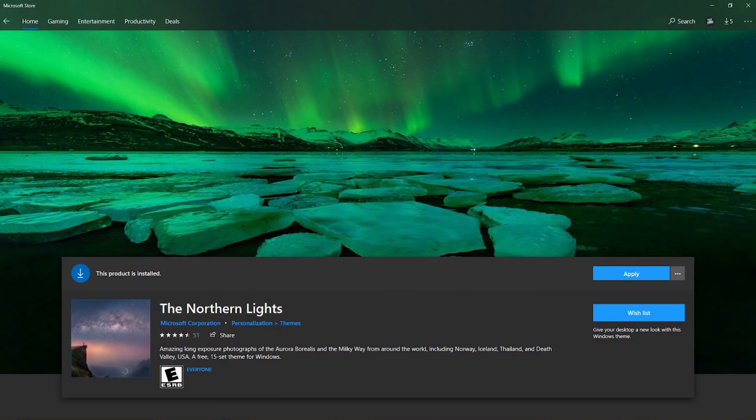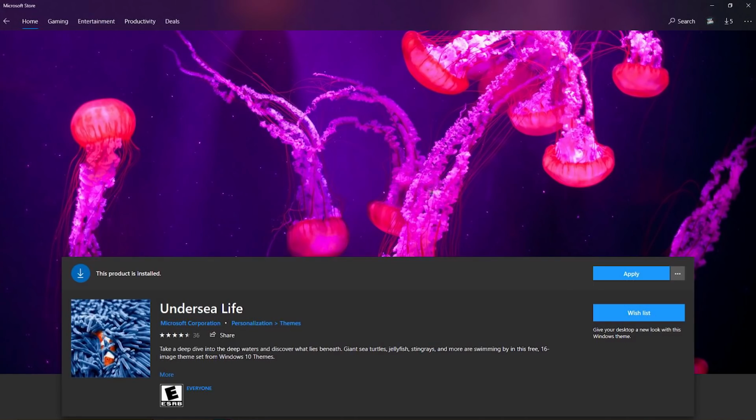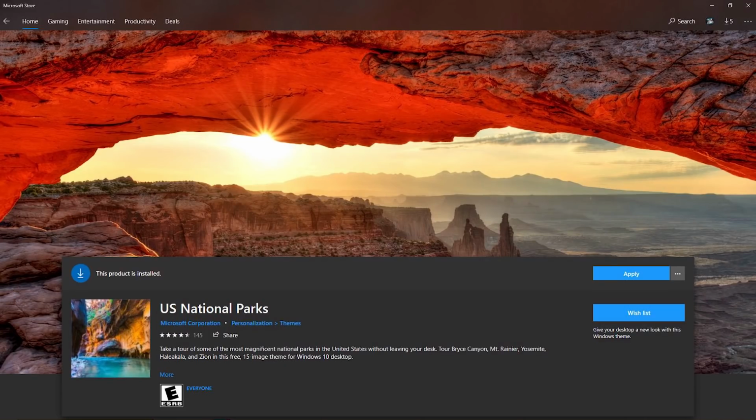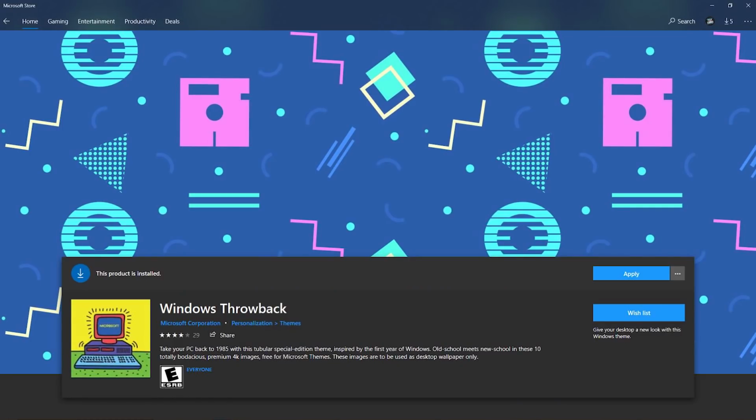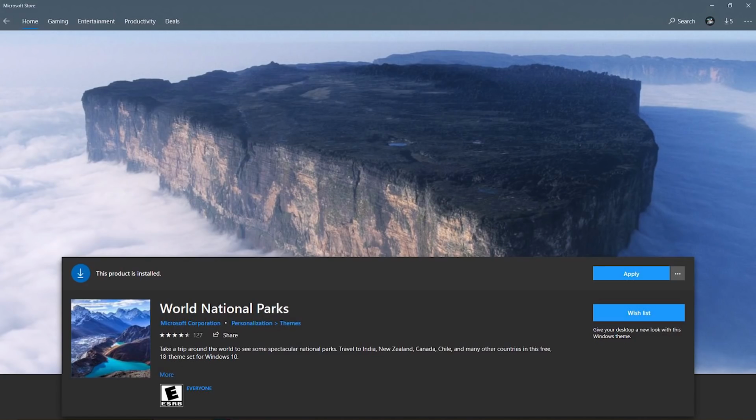The Northern Lights. Undersea Life. U.S. National Parks. Waterfall Tour. One of the most unique themes is Windows Throwback. And the final theme is World National Parks.